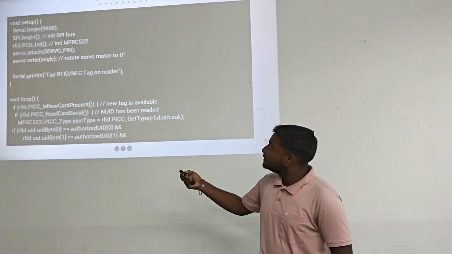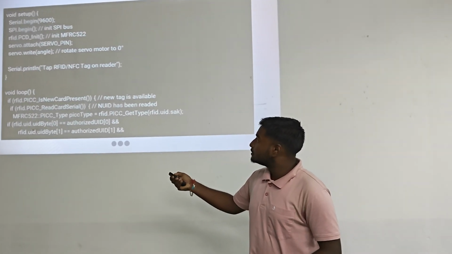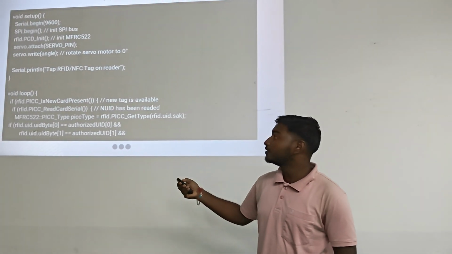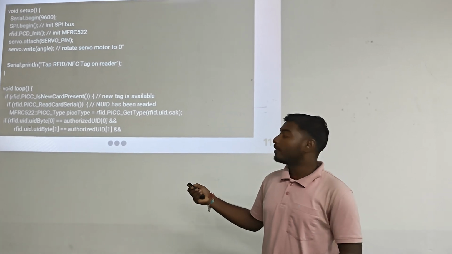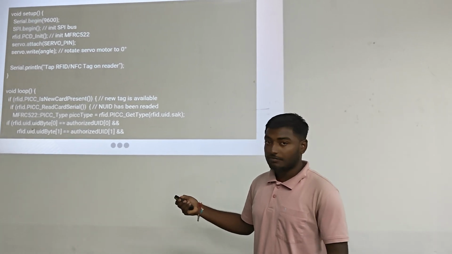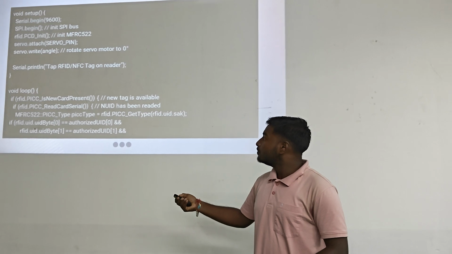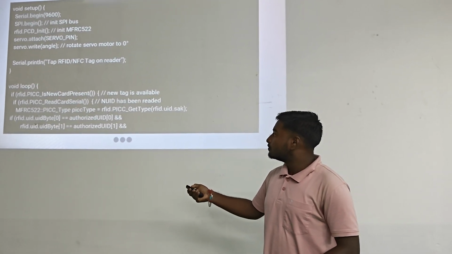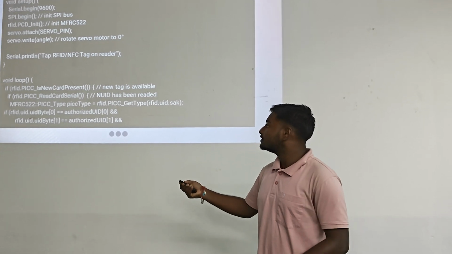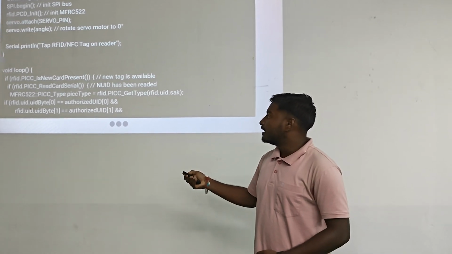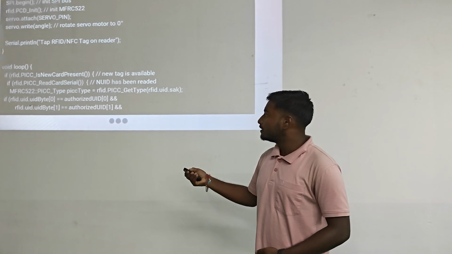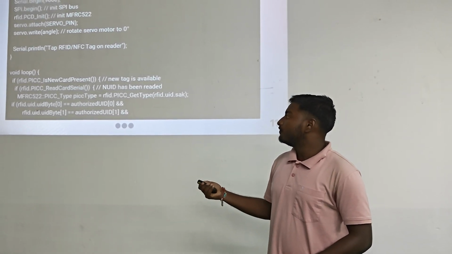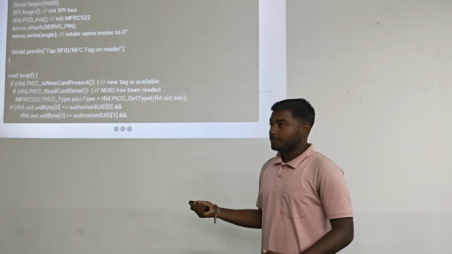In this setup portion, we have set the angle of the servo to 0 degrees, and Serial.begin is used for serial monitoring to first read the UID provided from the tag. Here in the void loop function, we read the new tags. Read card will read the data and print it on the serial monitor, and in this if condition the data is verified against our authorized UID.